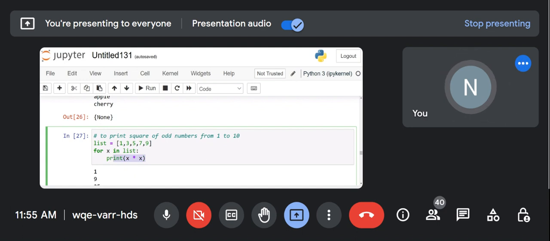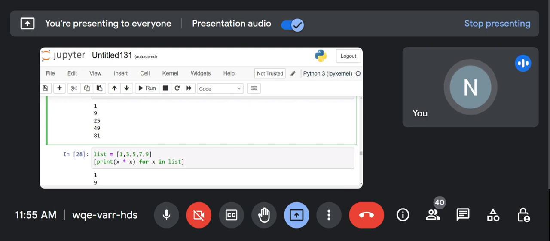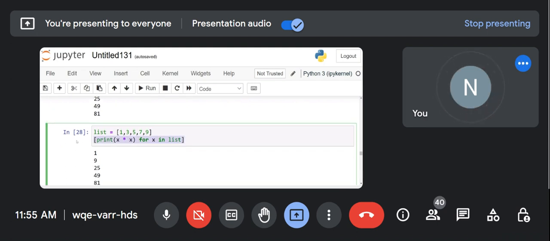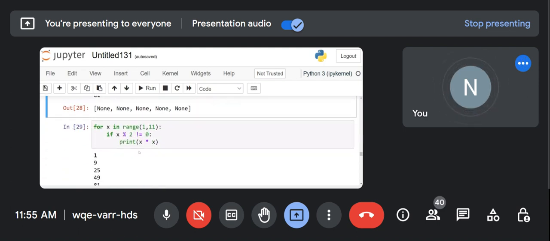Simple, just apply a for loop and use x into x. That's it. If I need to do it with a comprehension, in one line itself, what should be the output? Print x into x for x in list. I prepared a list, and in one line itself: for x in list, and then just print x into x. That's it. I got all the results: 1 9 25 49 and 81. Okay, proceed ahead.